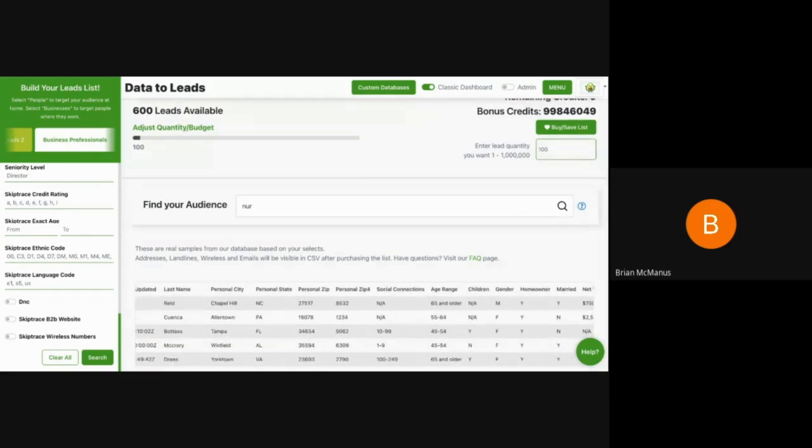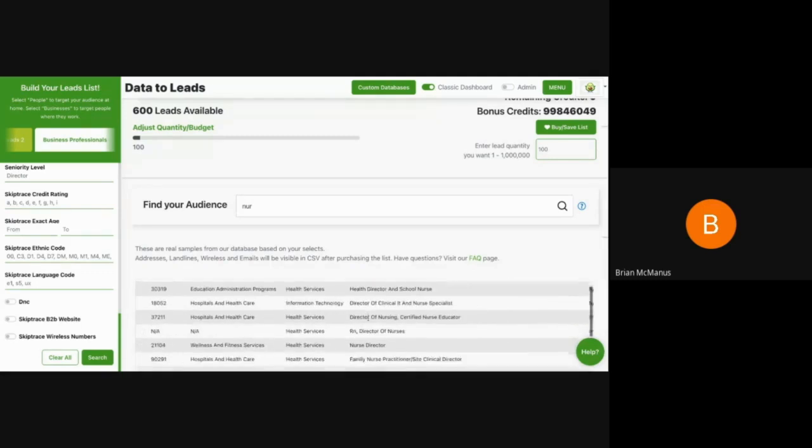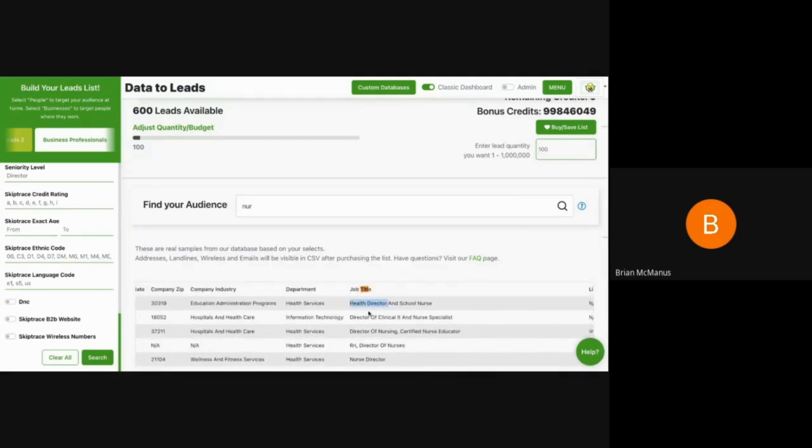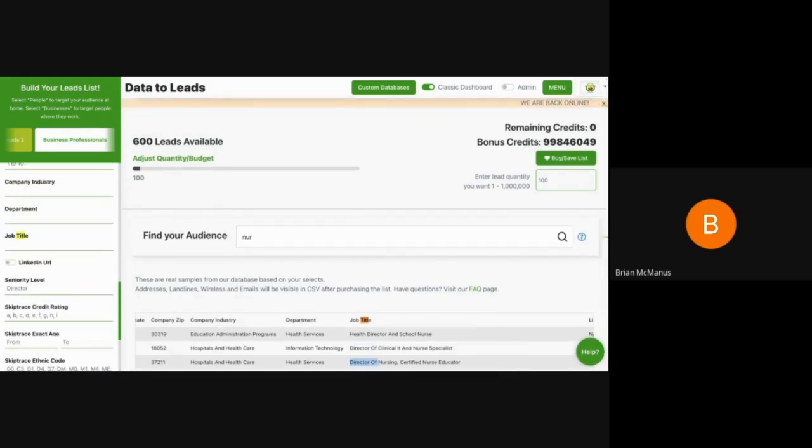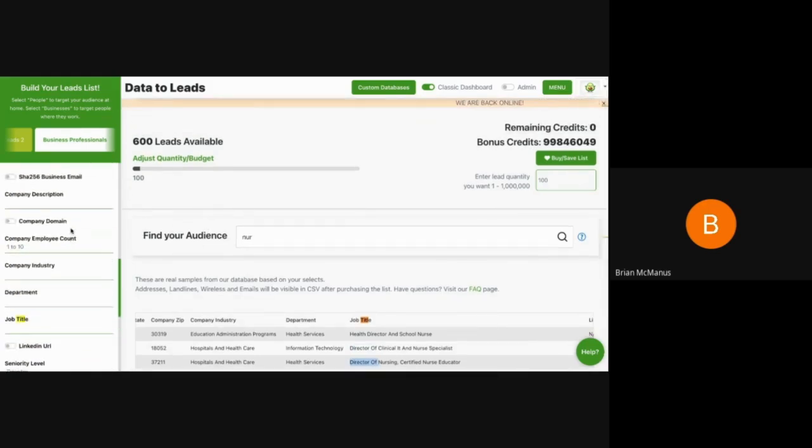But if we see, we can now go over to title and we'll see job title, director of clinical IT, director of nursing. So we just narrowed down a list of 600 nurses that are nurses and are also directors at the same time.